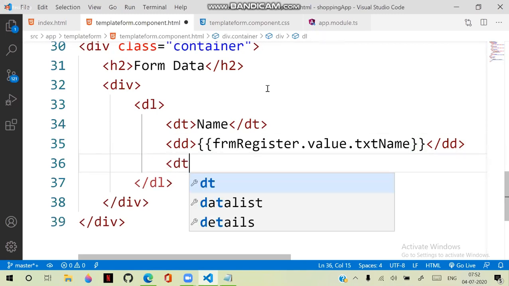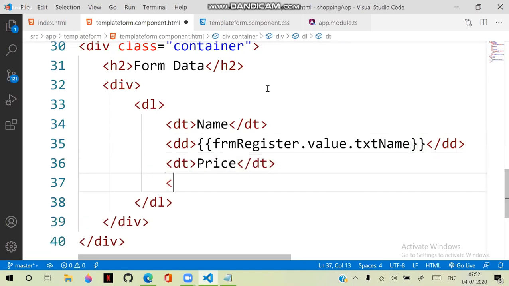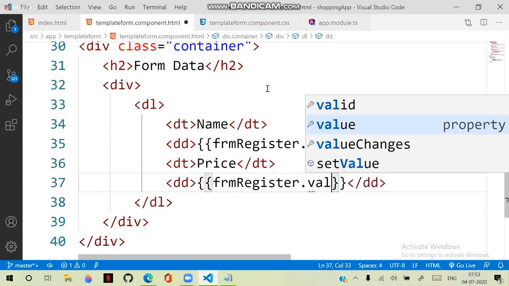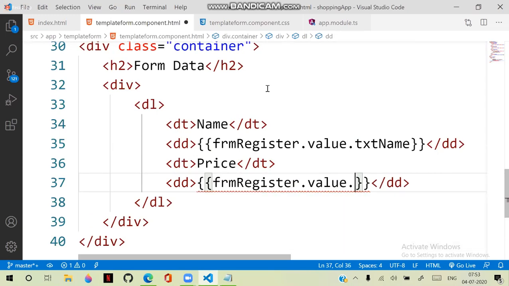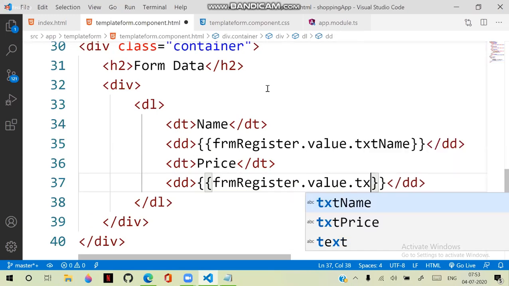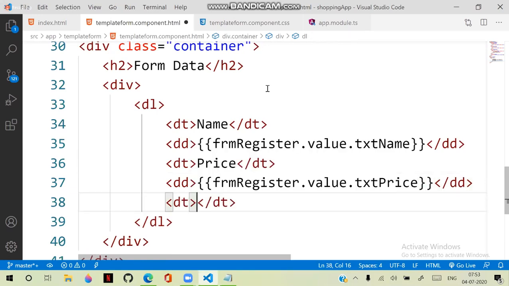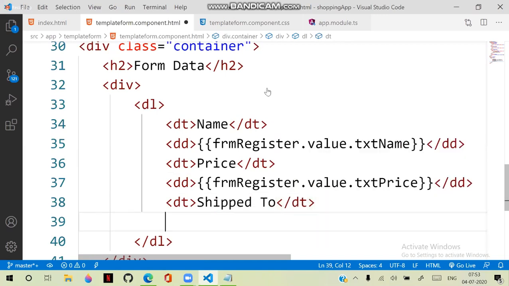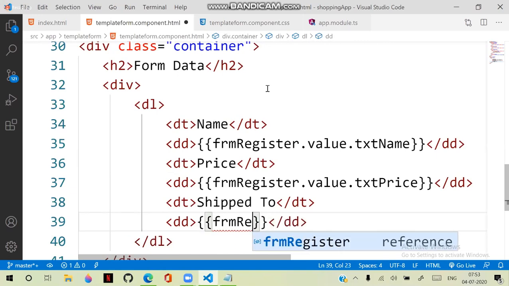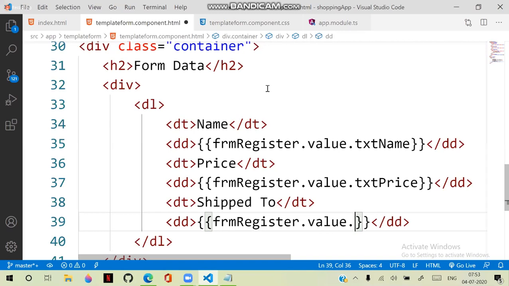Okay. Similarly, price. And we need to access that FRM register dot value dot txt price. And another term, that is shipped to. And here another definition, FRM register dot value dot LST cities. So we are configuring them here.